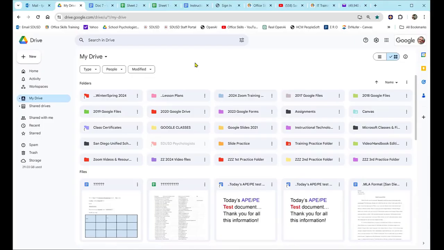All right, here we see my sandy.net Google domain drive. It happens to be associated with my sandy.net email address. And each of us at San Diego Unified have a drive given to us, and we are allowed to organize it in any way that we want to.